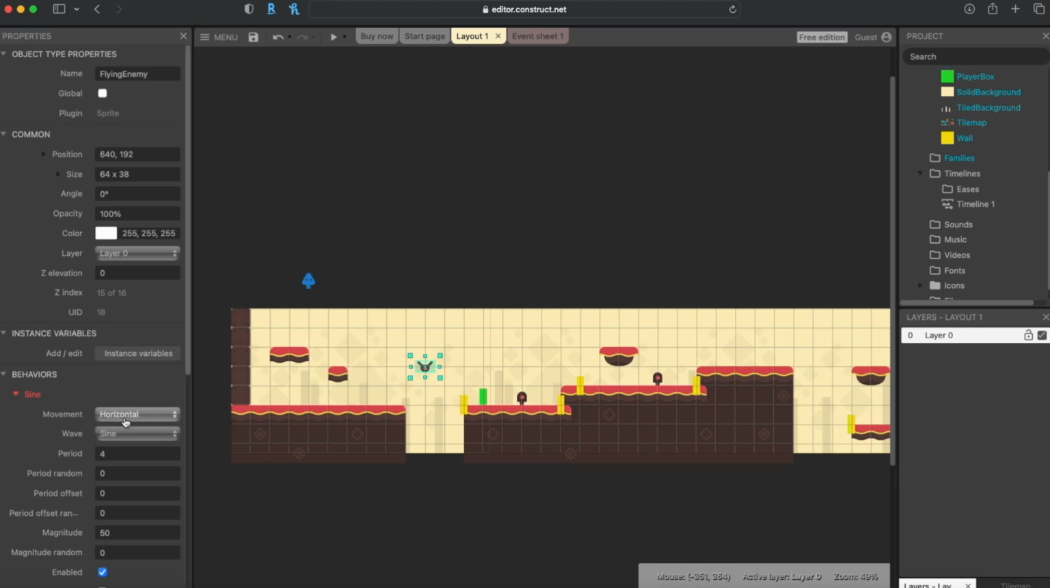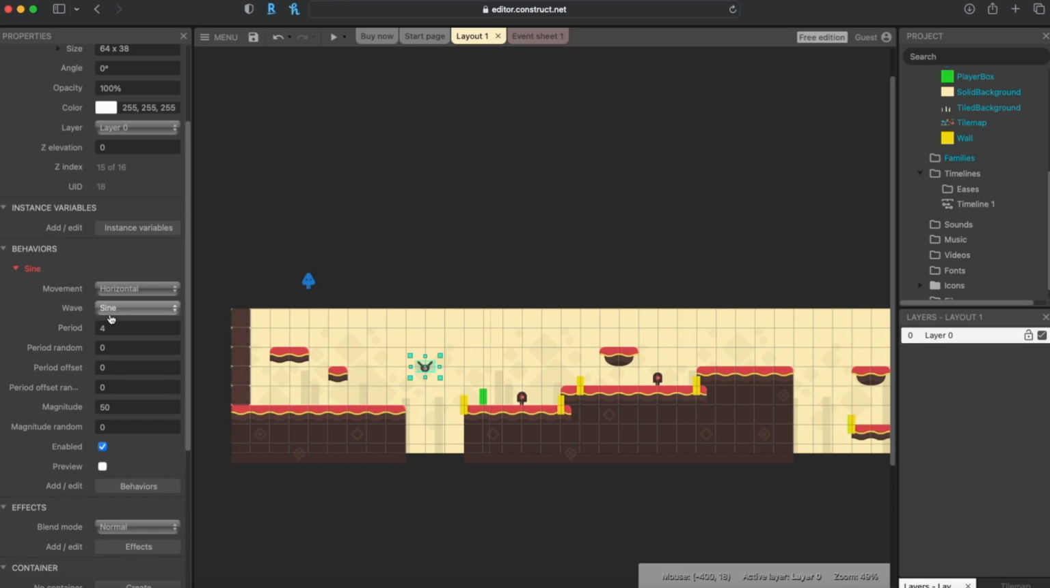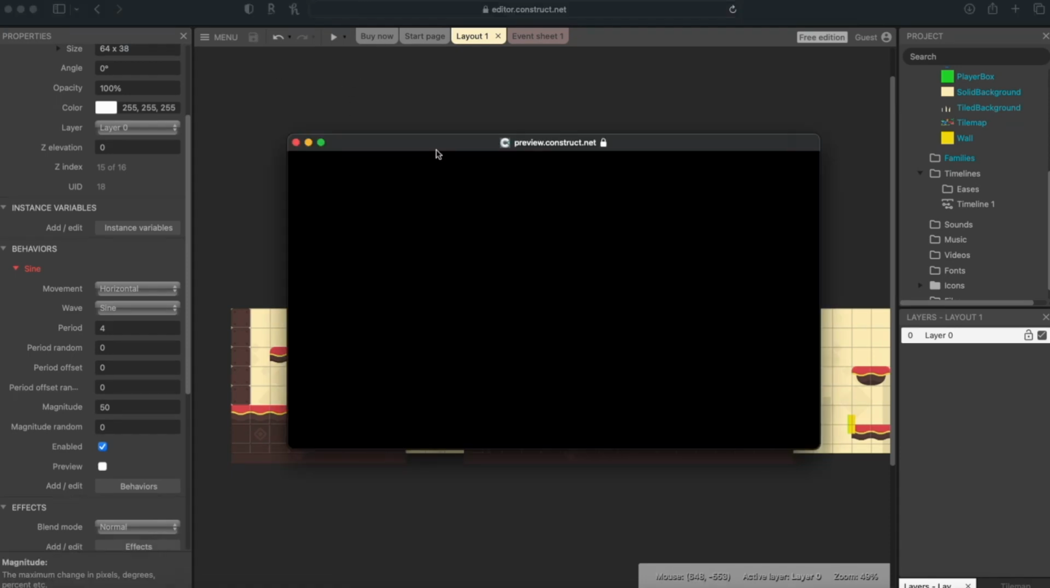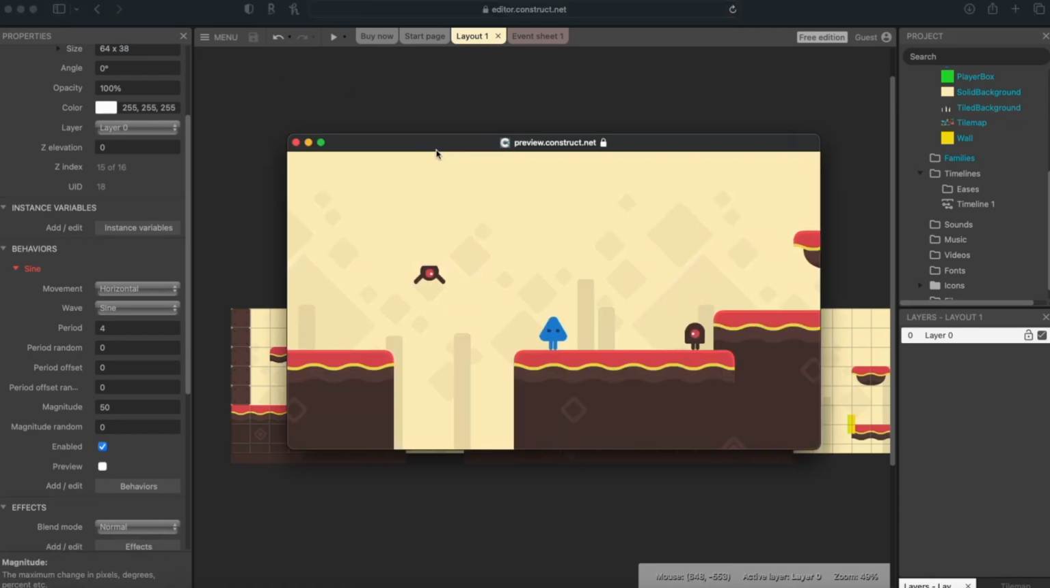So it's got a horizontal movement. The wave is a sine wave. The period is how many seconds to complete one cycle. So it'll go right, back to center, left, back to center. And the magnitude is how far. If each of these squares is 64, you can multiply by however many you want to get the motion. But for right now, I'm going to have it just go back and forth. And there it is. There's the little flying one going back and forth, back and forth.